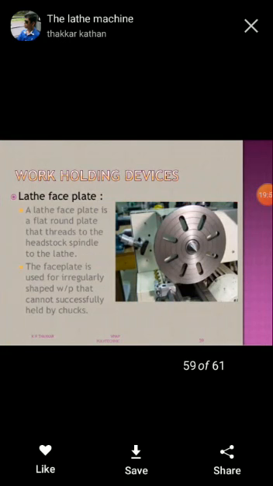Work holding device. The lathe faceplate. The lathe faceplate is a round plate that threads onto the headstock spindle of the lathe. The faceplate is used for irregularly shaped workpieces that cannot be successfully held by chucks.